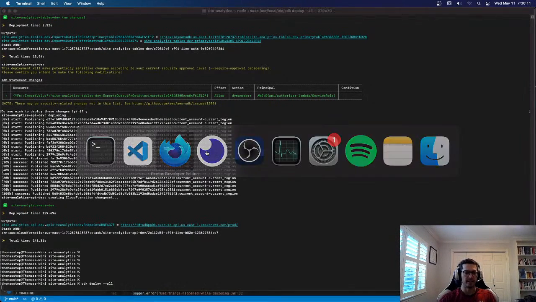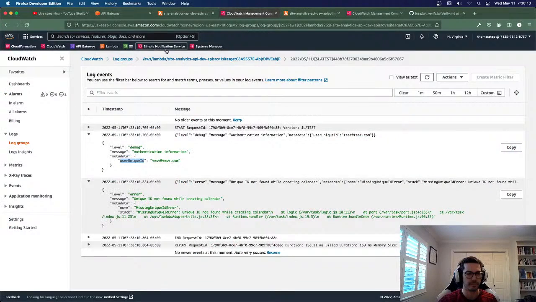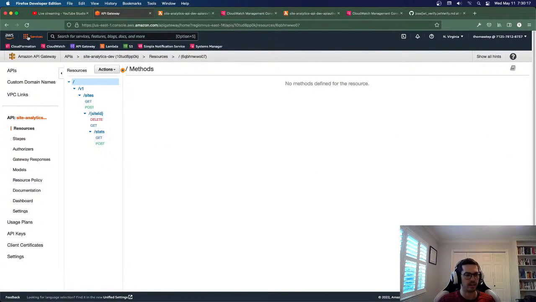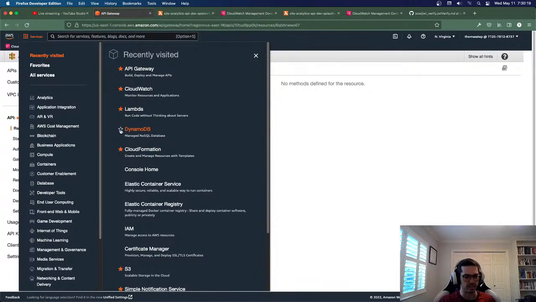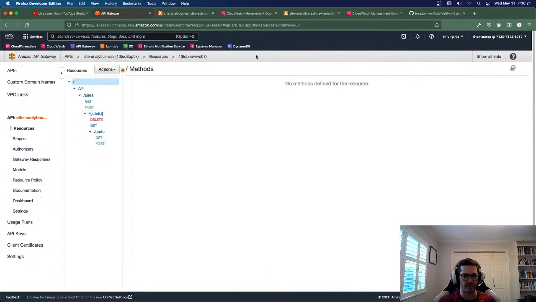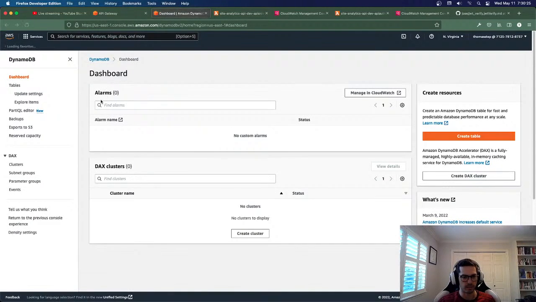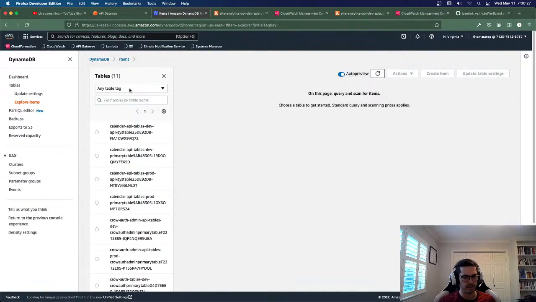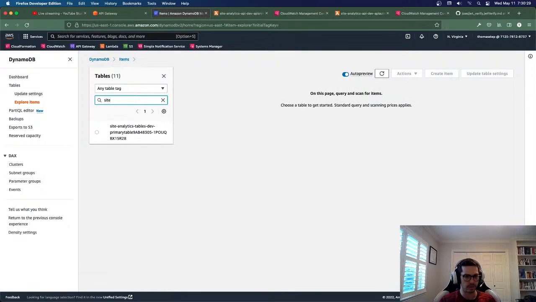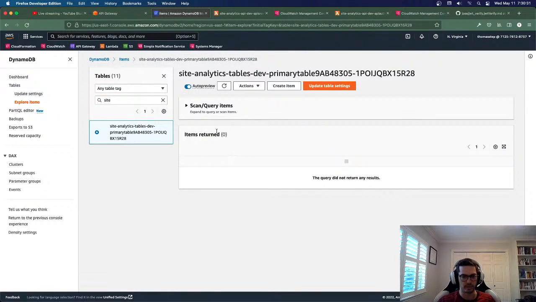I don't know. Let's make sure of another thing. It keeps unfavoriting DynamoDB, but I want to check in the table that the user was created, and the user was not created. Interesting.